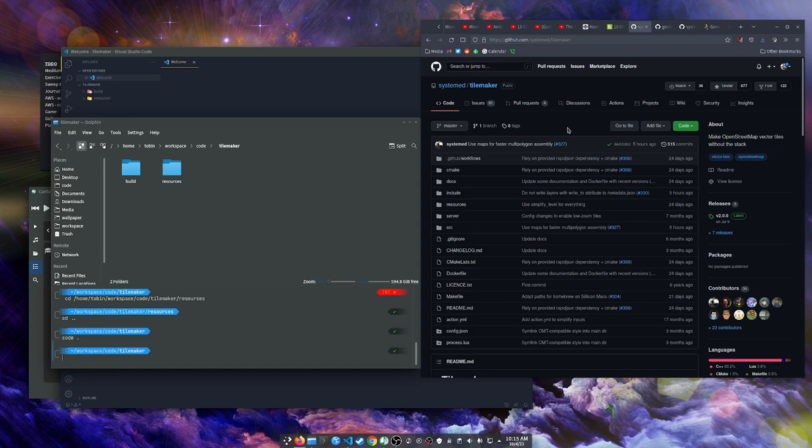Tilemaker is a compiled executable that converts an OpenStreetMap export to vector tiles, Mapbox formatted vector tiles. I've been doing this with OpenMapTiles for a long, long time, and OpenMapTiles is awesome. It's highly configurable. It's great, but there's a lot. It's half a dozen to a dozen Docker images going everywhere, and there's a Postgres database, and it's a lot. The idea of a single executable that you can just point at a file and say, go do it, is very appealing.